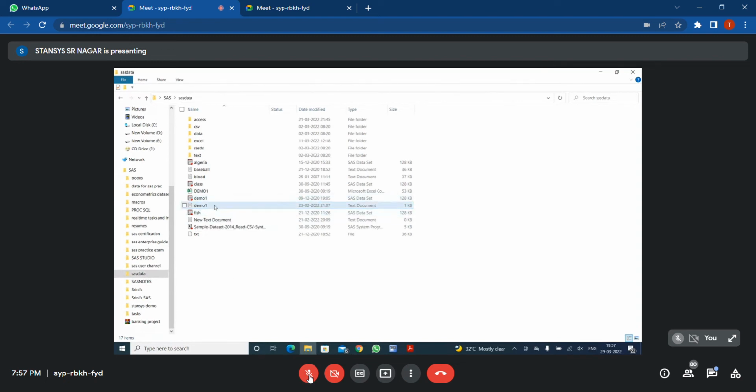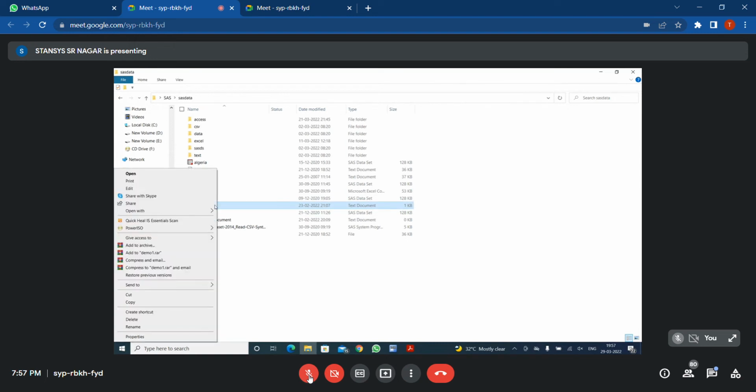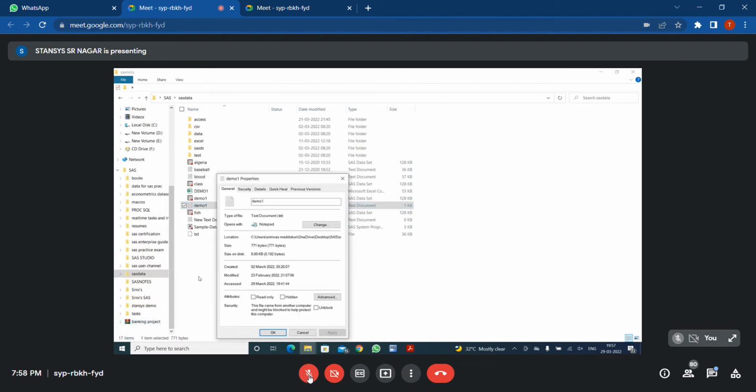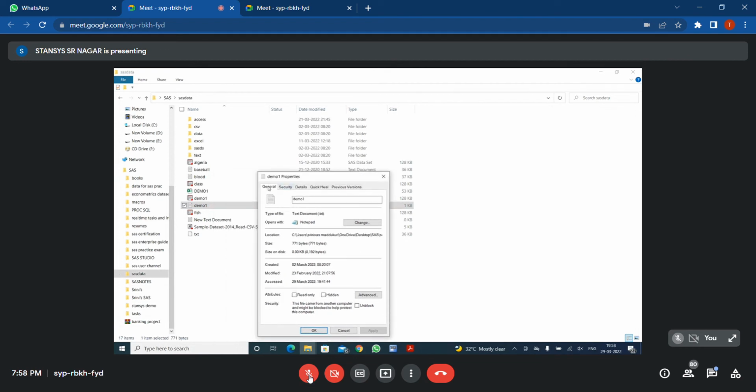Just activate this demo1 file and give a right click. When you give a right click, we are going to have a window like this one, and at the last, we have an option called properties. Now you should click on properties. When you click on properties, we have a window called demo1 properties. In the demo1 properties, we have one of the options. Can you see here? Location.